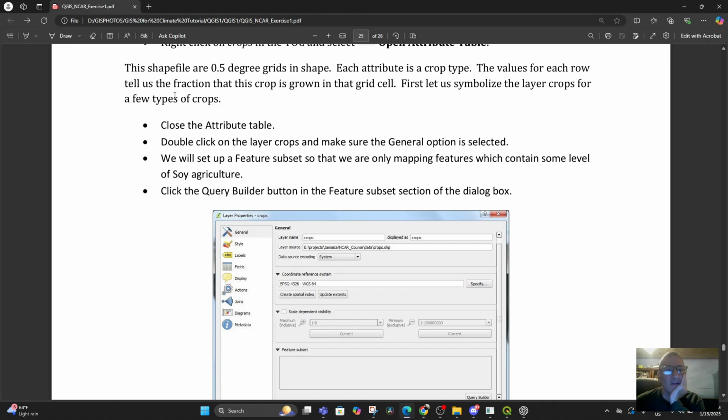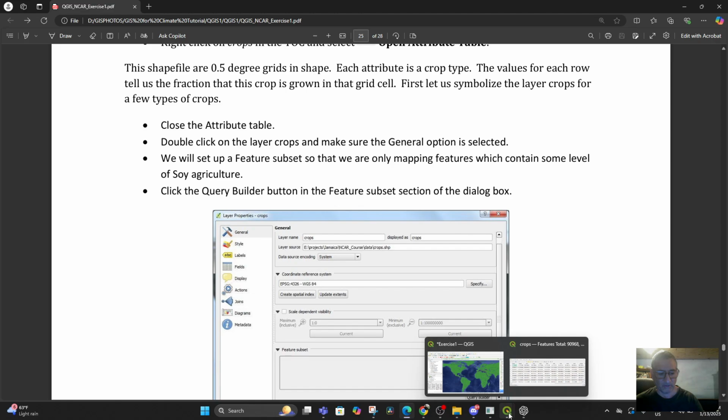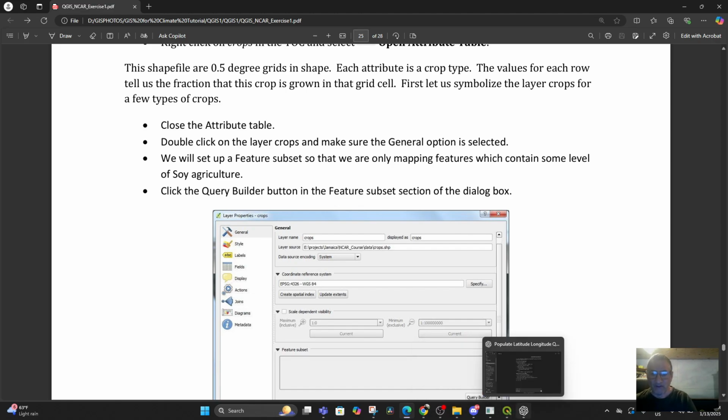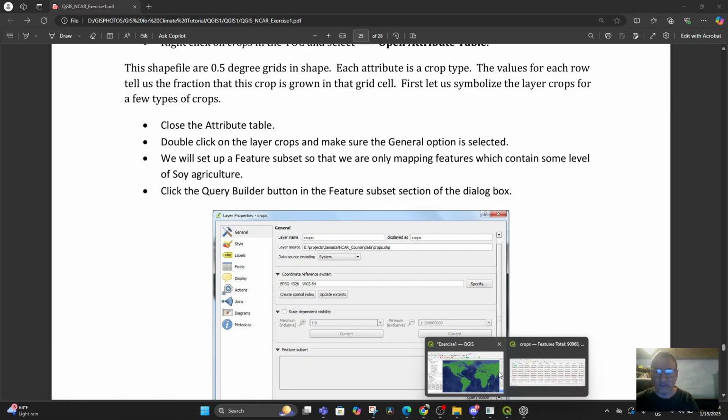But let's see. Look at the disaster. Close the attribute table. Double click on the layer crops and make sure the general option is selected and set up a feature subset because we're only going to map soy agriculture. Oh, yeah, great. Talk about the end of forests, because soy is a nitrogen fixer, yay, and that means that the land that's cleared to grow soy never goes back to being forest. As Dr. Susanna Hecht told our classes after she wrote The Fate of the Forest, about people who are destroying the Amazon in Bolivia. Oh my gosh. Okay, so we're going to do soy, a dumb example.